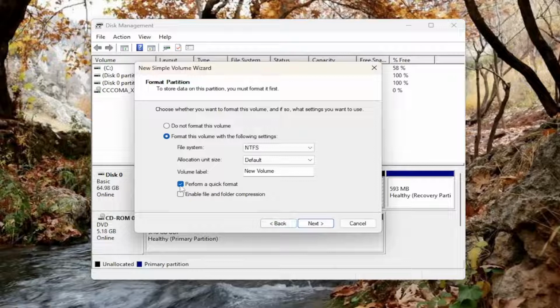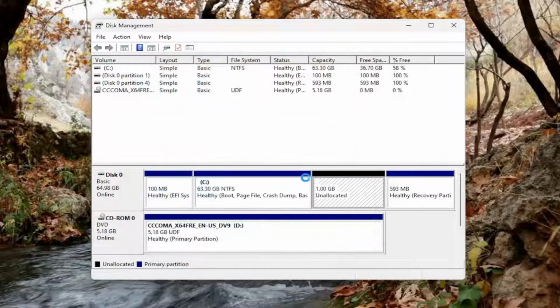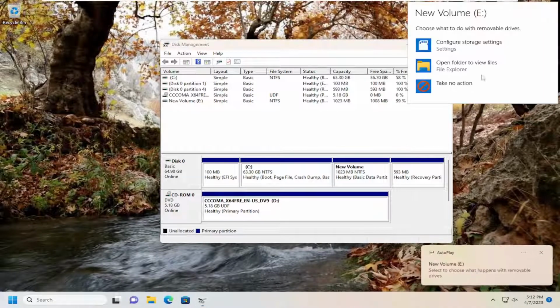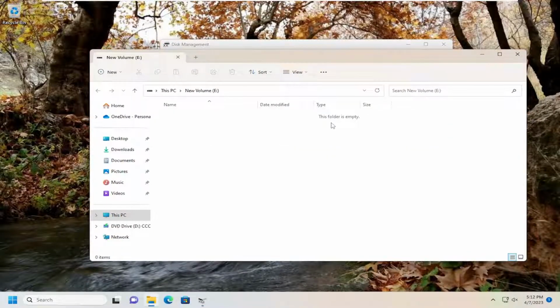You don't have to, but if you want to, it's probably good if you want it to be recognized, if you're planning on using it. Select next and then finish. And there you go, guys. Simple as that. You can see it now appears in File Explorer.